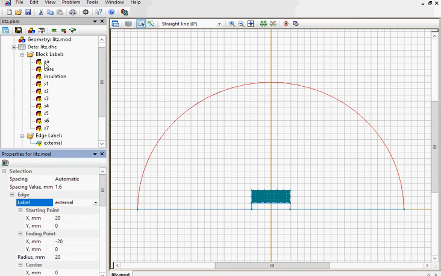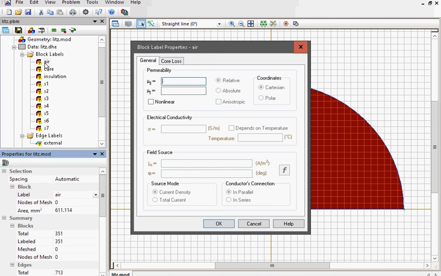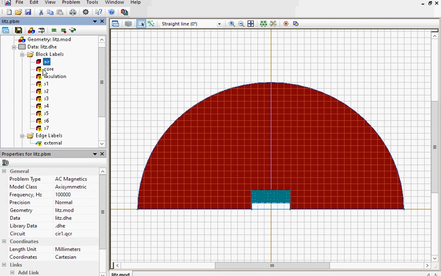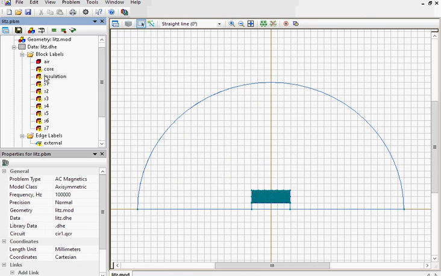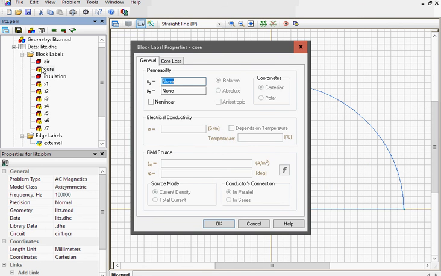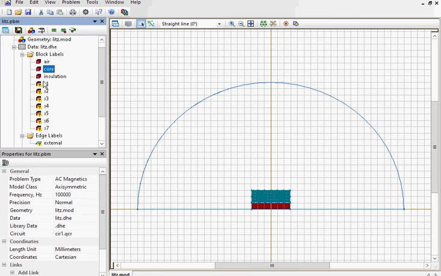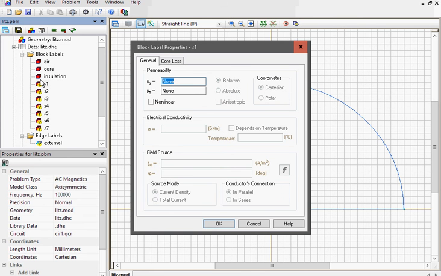Now I am going to provide physical properties for the labels. Double-click the label name in the tree. Relative magnetic permeability of the air is 1. Relative magnetic permeability of the insulation is 1. Core is made of ferrite with a relative magnetic permeability of 500 and 0 electrical conductivity. Conductors are made of copper with a relative magnetic permeability of 1 and electrical conductivity of 57 megasiemens per meter.